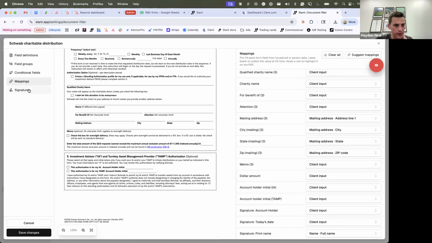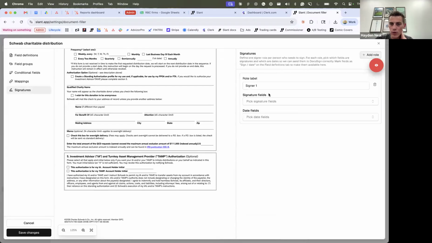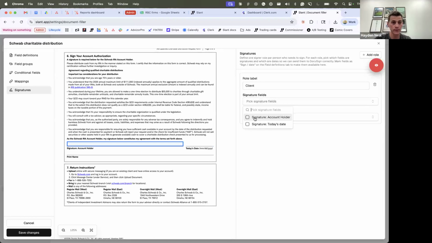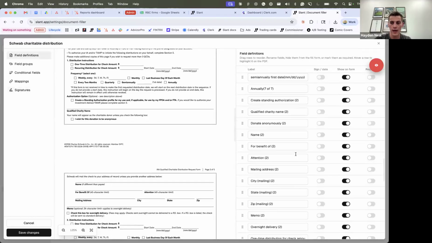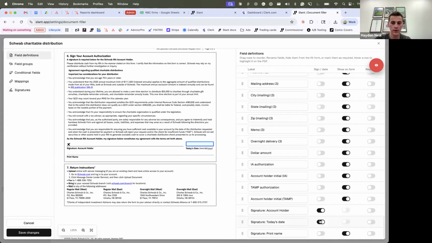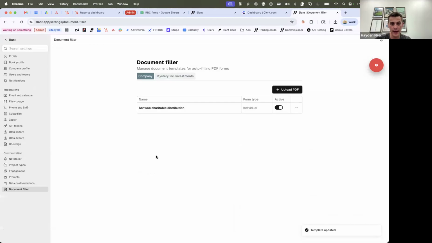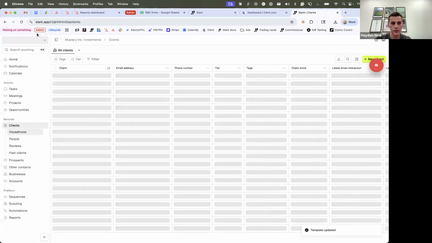Cool. Let's keep moving. Signatures here. We're going to add a role. So if you're sending something to a client for signature, you're going to choose that signature field. If you remember back here, I set 2 fields as the account owner and today's date. That's where these are now showing up. So the signature field is the signature account owner and today's date is the date field. Cool. I'm going to go ahead and save this PDF and let me show you now how to leverage this.